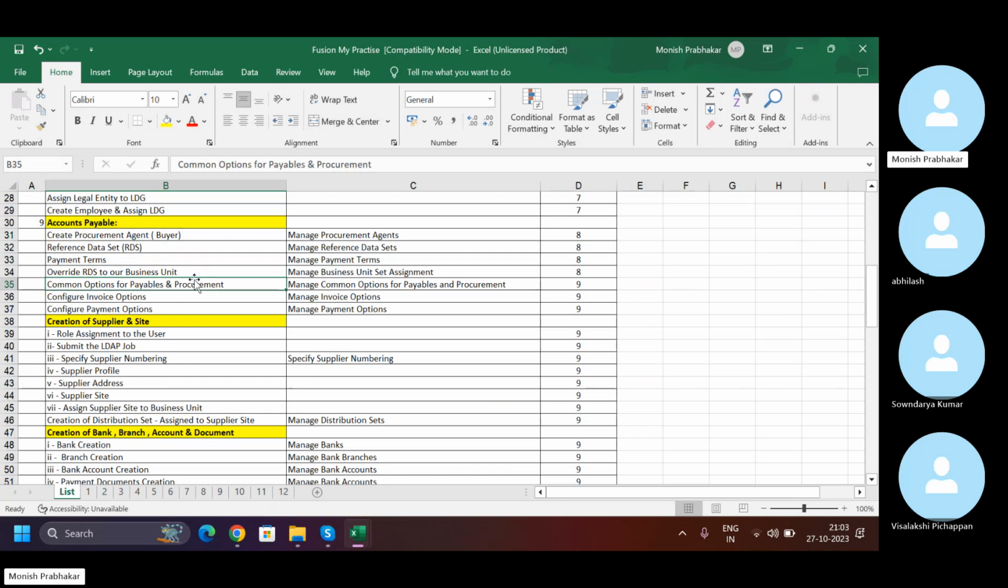To configure the AP, these are all the three major setups: common options for payables and procurement, configure invoice options, and configure payment options. First, we will open and see what is there in the manage common options for payables and procurement.